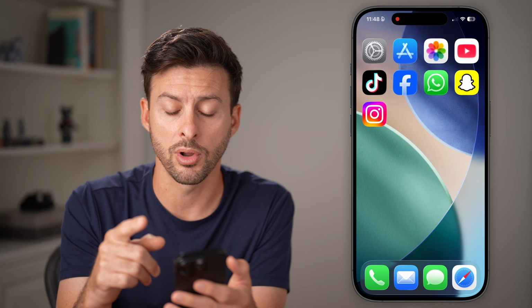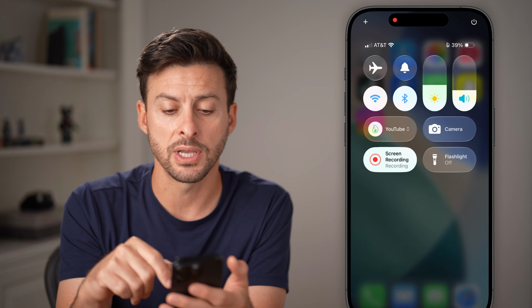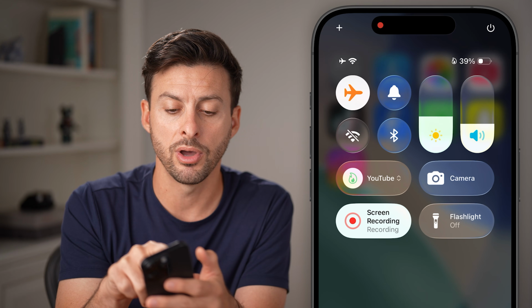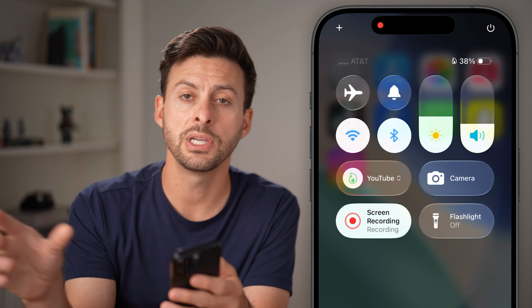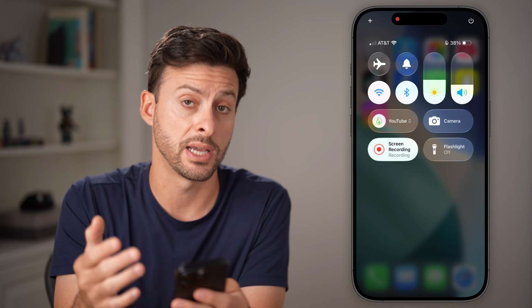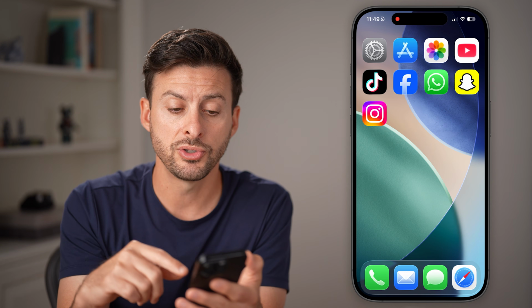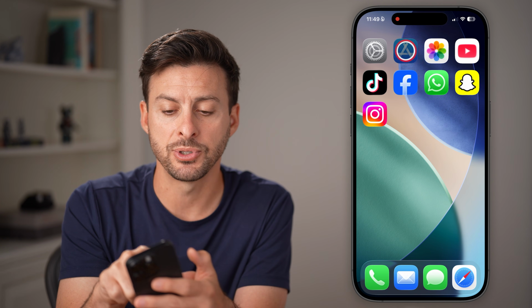Now, after you've gone through those steps, if it's still really slow or lagging, swipe down from the top right, turn airplane mode on, and then turn it back off to disconnect from Wi-Fi and then reconnect to your Wi-Fi. If all those don't help, let's go into the App Store next.